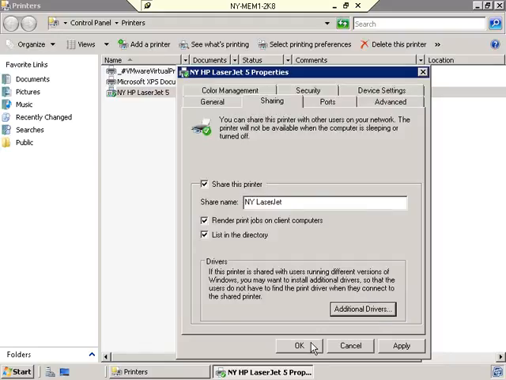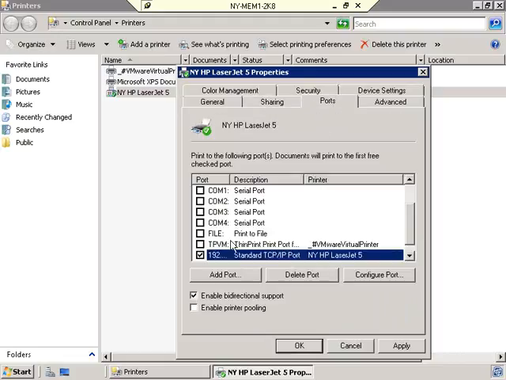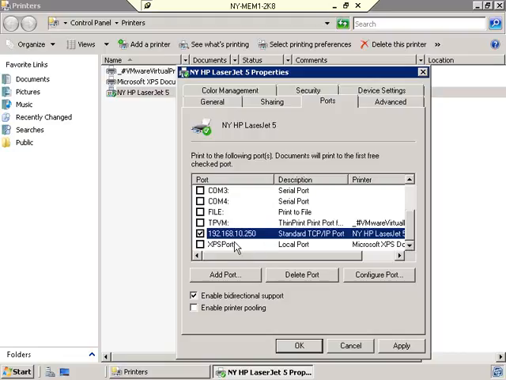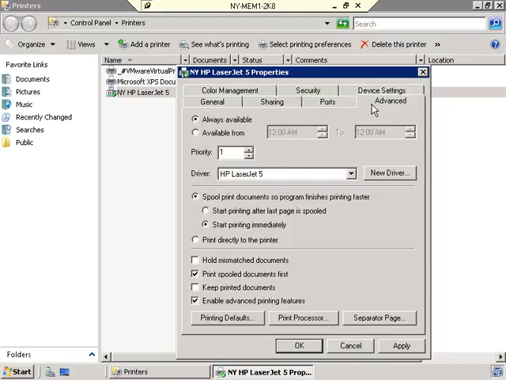Actually, before I click OK, let me show you a couple other things. On the Ports tab, you'll notice the port 192.168.10.250, which is a TCP/IP port. It shows me where I'm connected. Under Advanced, you can see the driver that's being used. You also have the ability to set priorities and scheduling.